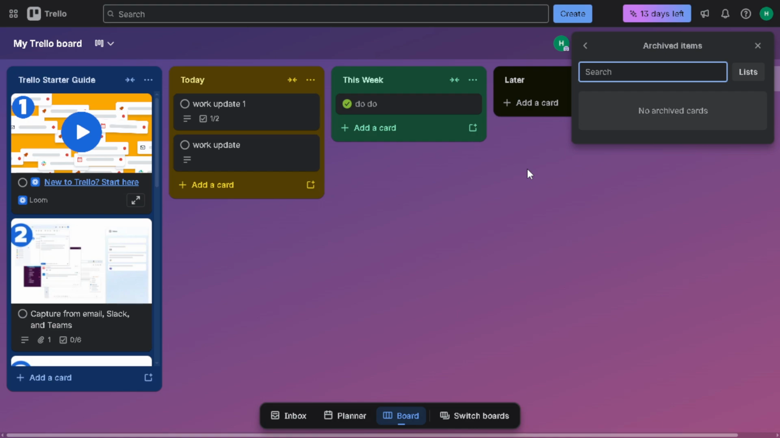That's all there is to it. Restoring archived lists in Trello is a simple process once you know the steps.